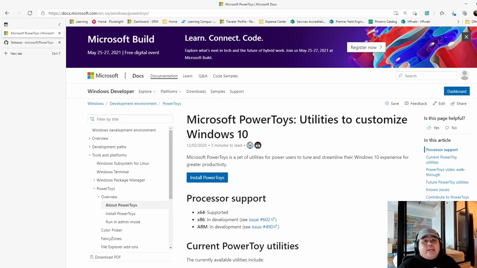So we actually have 8 capabilities. The first one is Color Picker. The next one is Fancy Zone. The third one is File Explorer's add-on. Image Resizer. Keyboard Manager. PowerRename. And then PowerToys Run and Shortcut Guide. So, isa-isahin natin.